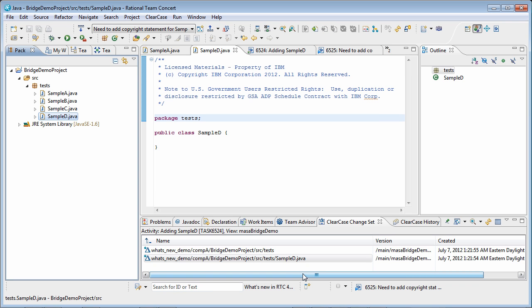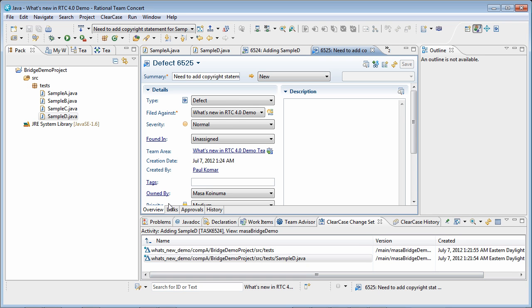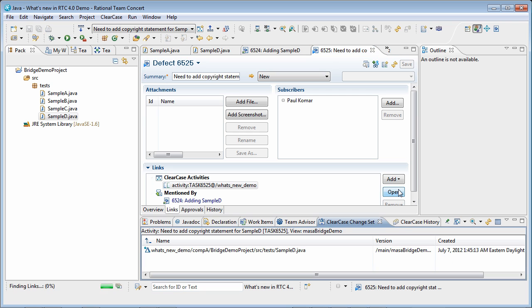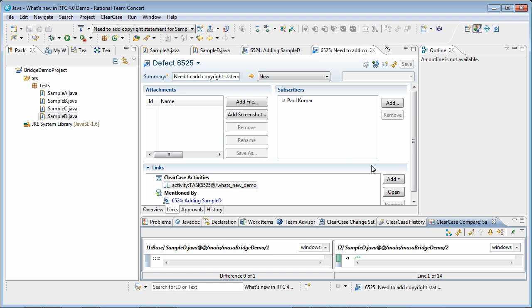Lastly, let's verify the activity association with the work item. Again, the work item associated to the current UCM activity is set as current work item, so I can open it from the status bar at the right bottom. And if I go to the Links tab, I can find the associated UCM activity. Let me click the Open button and I can find the version for the change set. And if I select the Compare with predecessor menu, I can see the change I just made.